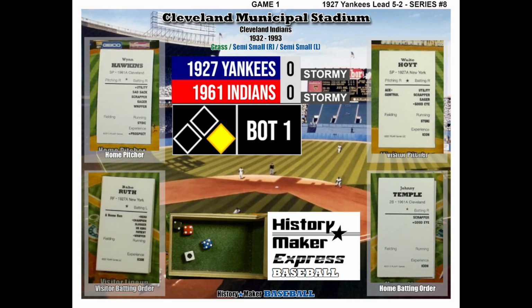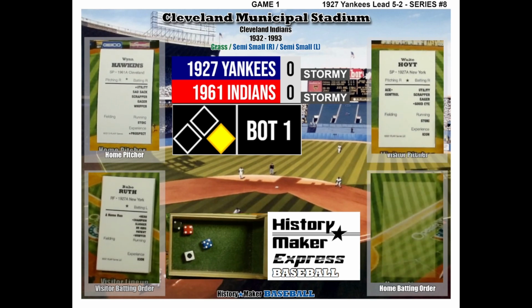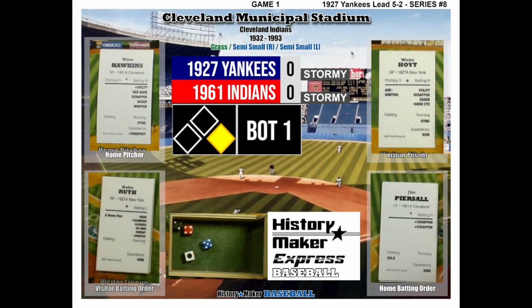with a 1 and a 5. That's going to be a leadoff walk for Johnny Temple off of my homebrew optional men on base narrative charts.